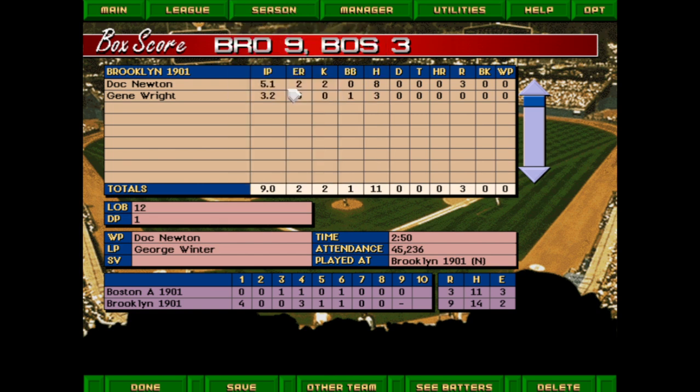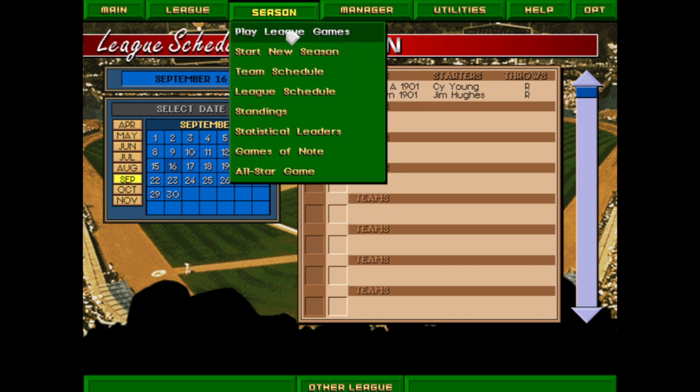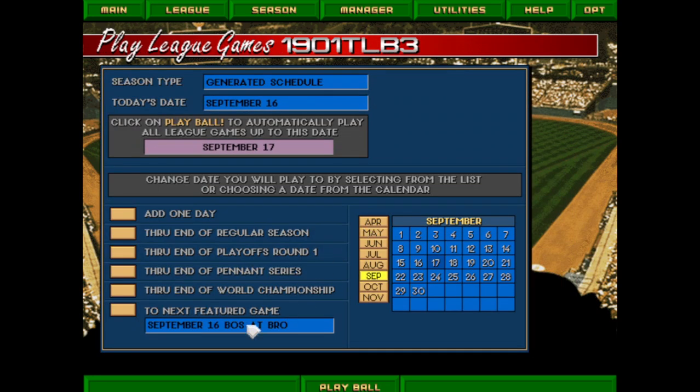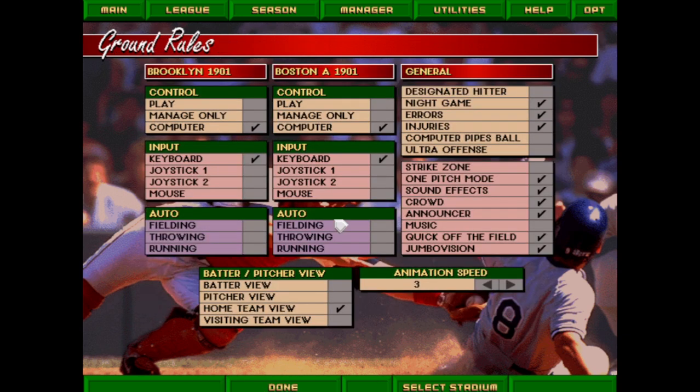And now if we go to league schedule, go to this game. All right, nope, I do want that to be there. Play league games. Yep, play ball. Okay, we're going to have Mel Allen do the broadcast here. I'll get the game set up, and then I'm going to let Mel do the play-by-play, and then I'll come back and review the box score.